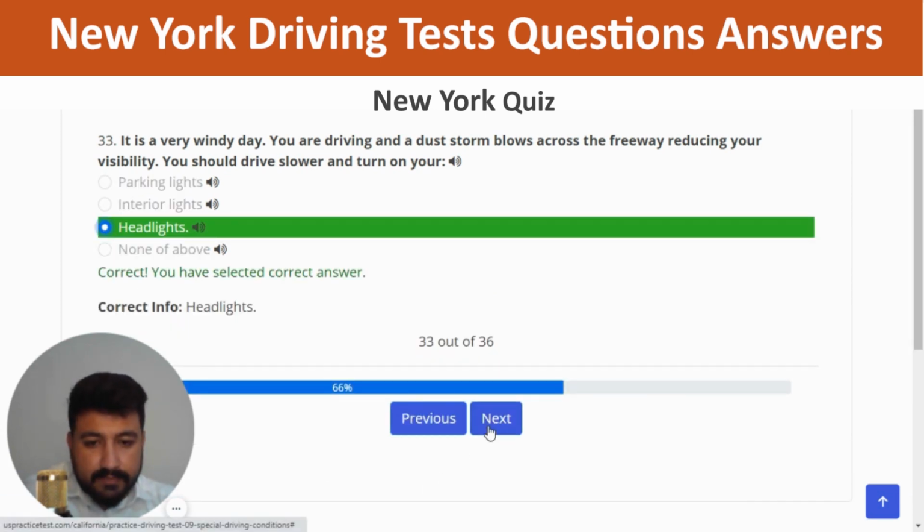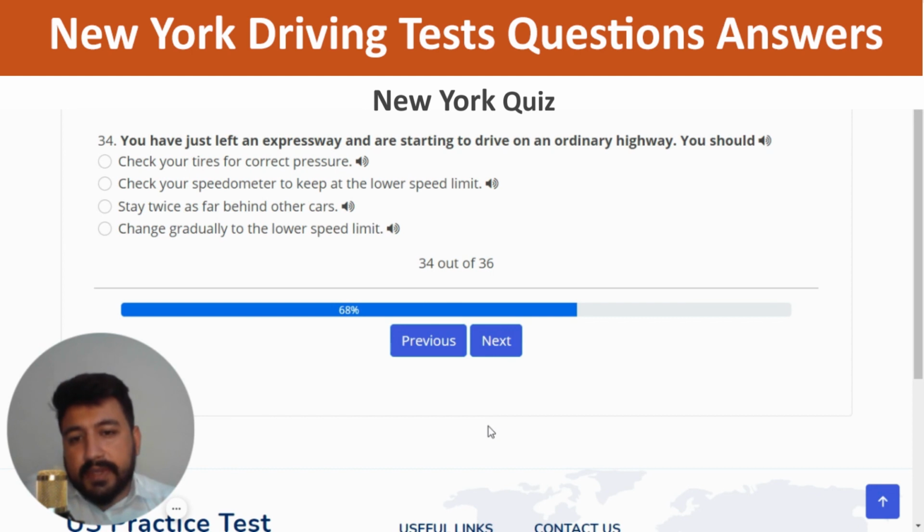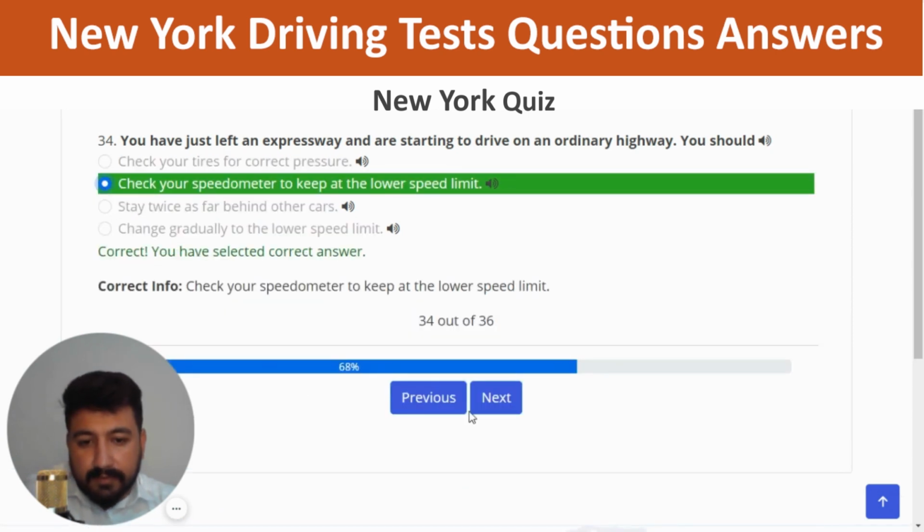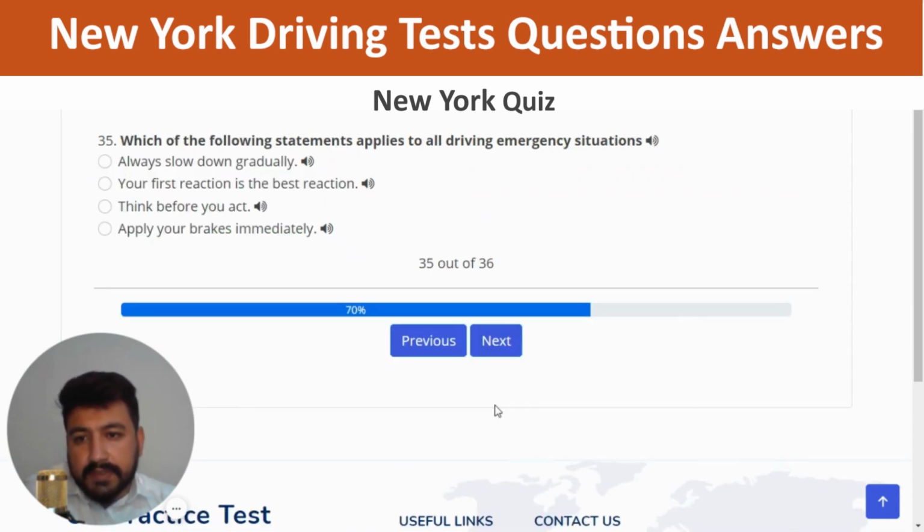Yeah, next. You have just left an expressway and are starting to drive on an ordinary highway. You should. The right answer of third last question is check your speedometer to keep at the lower speed limit. So, second option. Yeah, next. Second last question is which of the following statements applies to all driving emergency situations? So, the right answer of 35th question is think before you act.